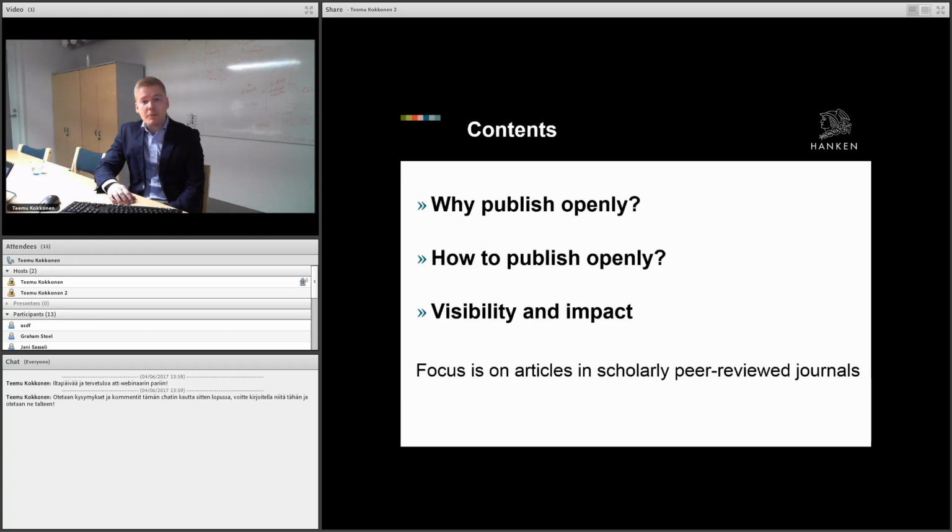So we'll start with the basic motivation of, why publish openly in the first place? Why is it nowadays so important to leverage the possibilities of the web to the maximum extent? Then, very practically, covering how the mechanics of open publishing actually can be managed. And then the last part I reserved for talking about visibility and impact, as those relate to open publishing to a very high degree.